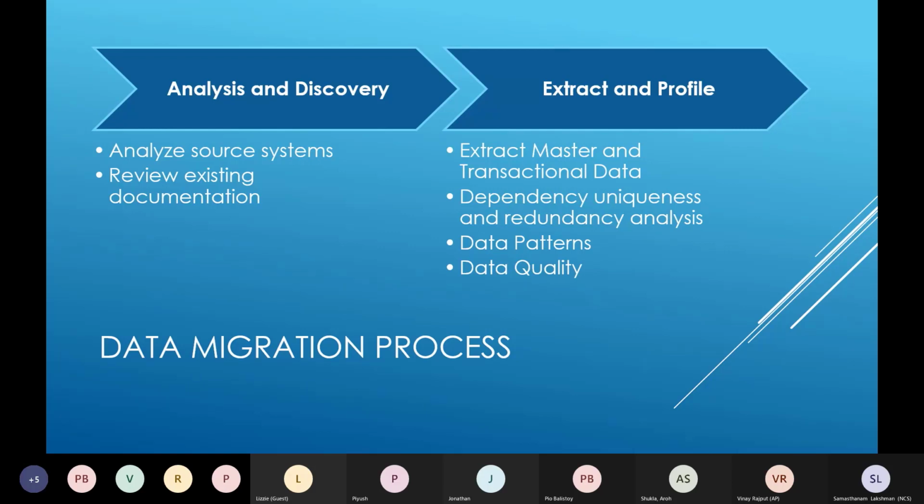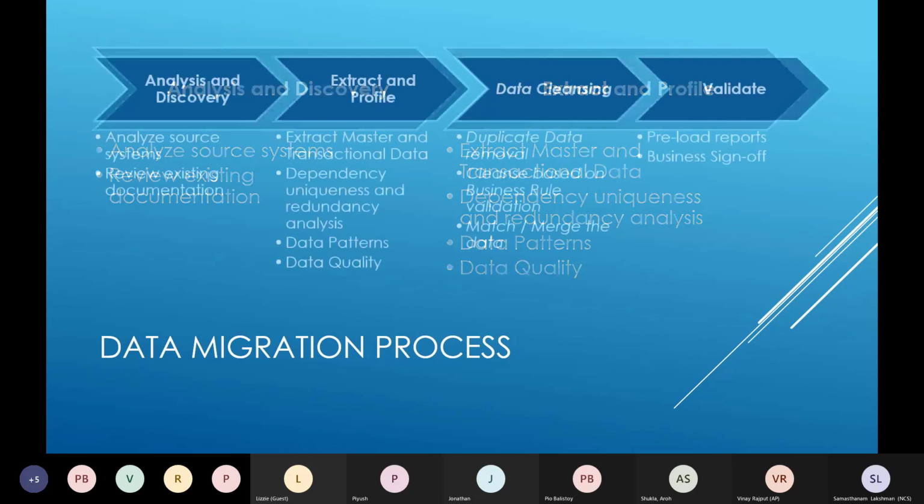All those things you need to analyze in analysis and discovery, and extract and profile. You need to do this in the first phase. Once you do the extract and profiling, you will know the data patterns and quality, and how huge the data is that you are going to move. So you will have better planning to move further.